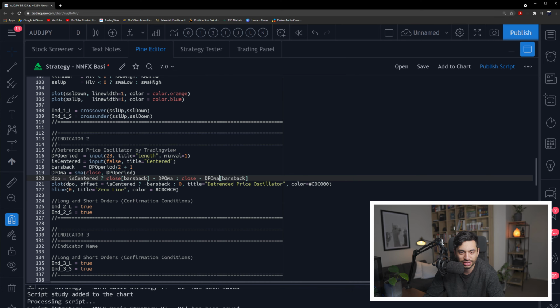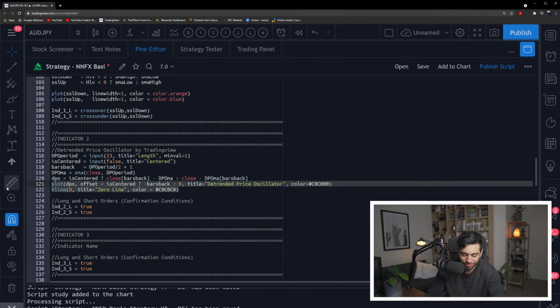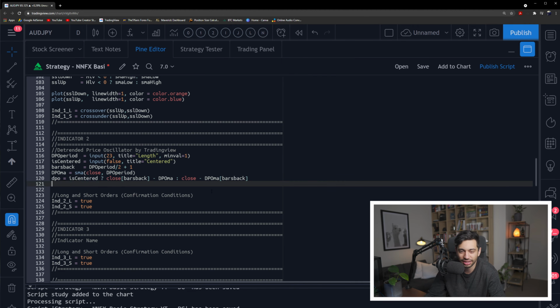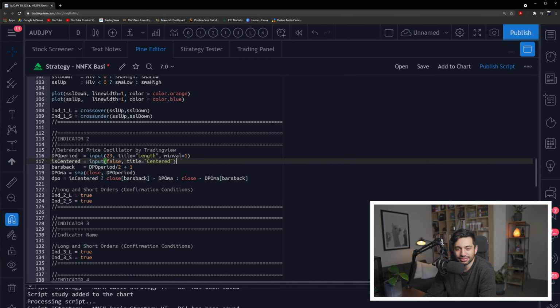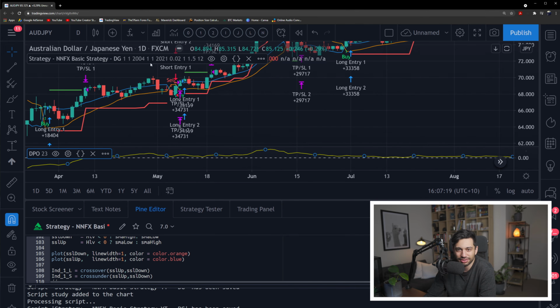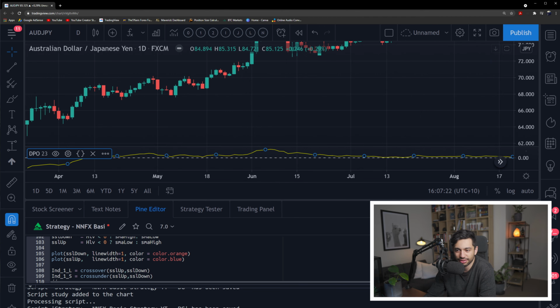So DPO is centered. I don't need this plot function as well, because this is not an on-chart indicator, so I'm not actually plotting anything in here. But this is the DPO calculation. Now, one thing that I'll come back to, I'll tidy it up later. It's okay.